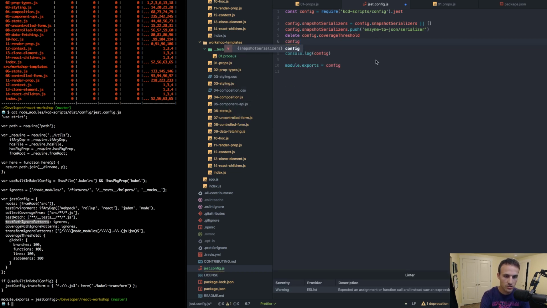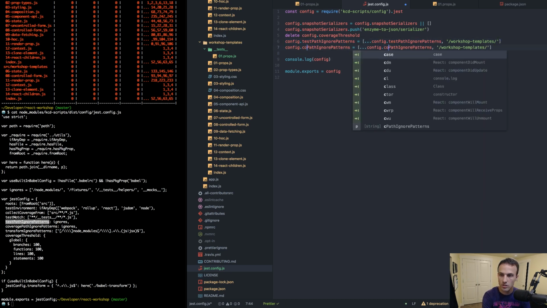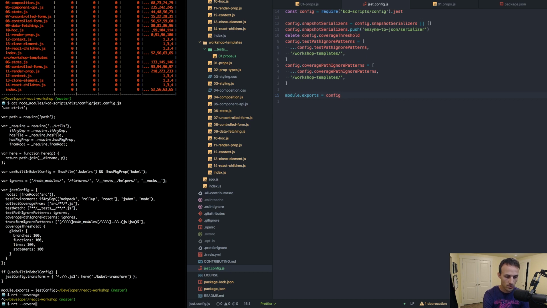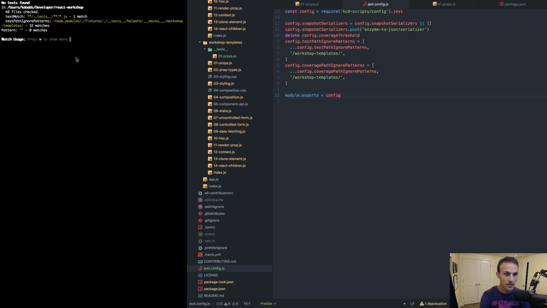But okay, in any case we want to ignore anything, or see, we'll add in workshop, do the same thing for path ignored patterns. And now if I run, oh actually, and there are no tests.